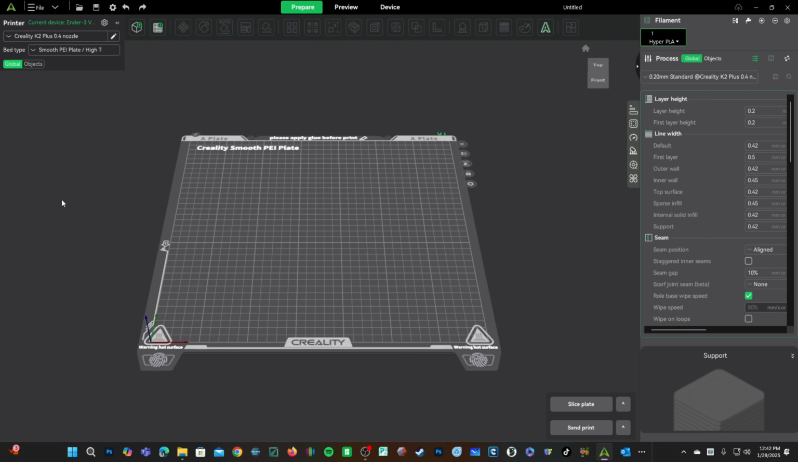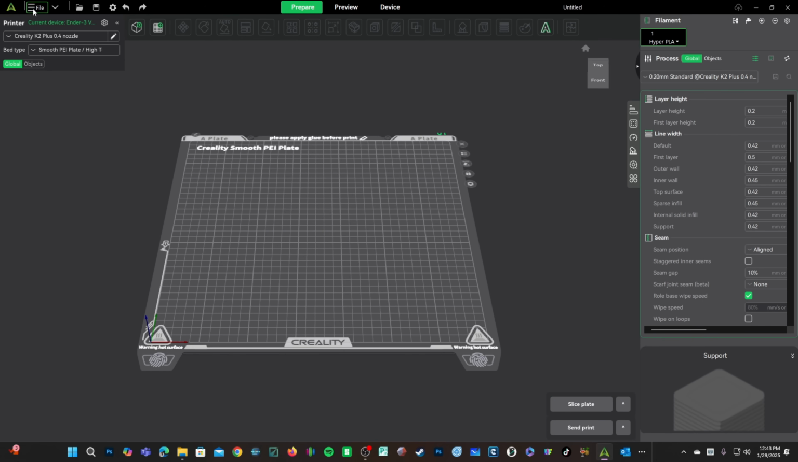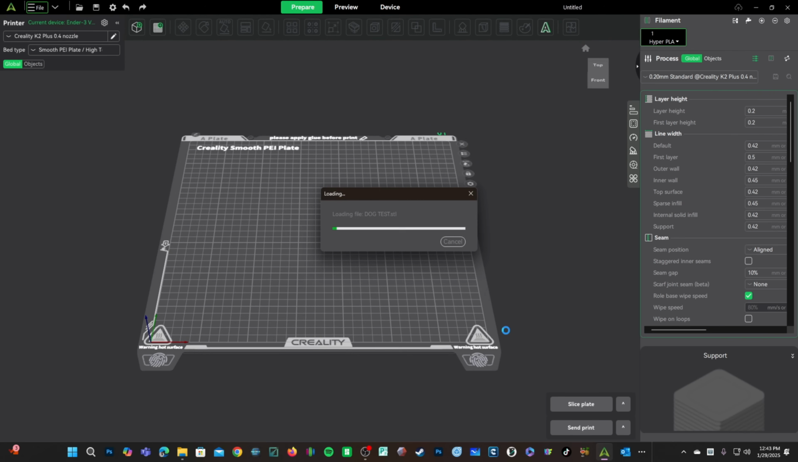In order to import your model, you can switch to a folder containing that model, hold your left mouse button, and drag it onto the bed. Or you may do File, Import, Import 3MF, STL, etc. Select the file and press Open.